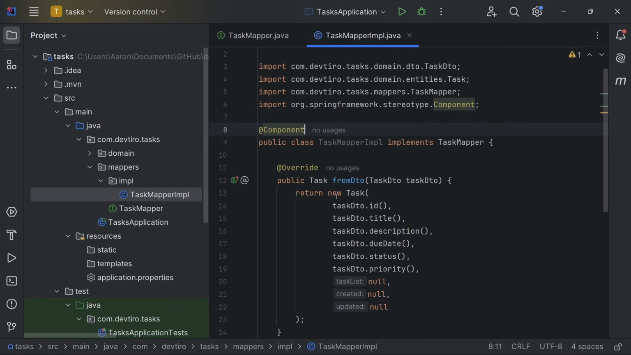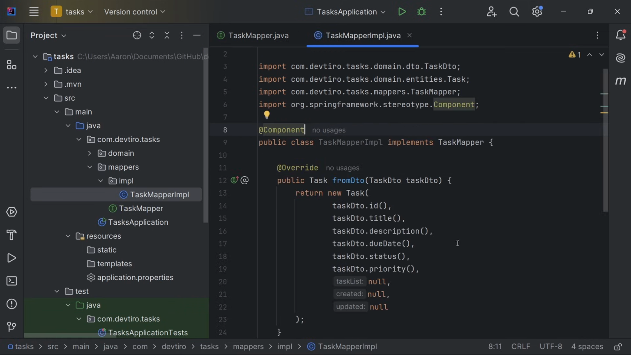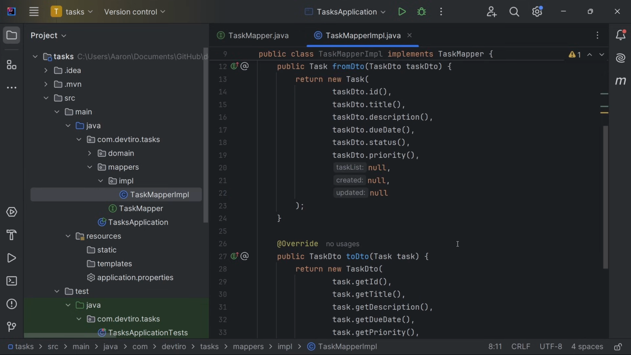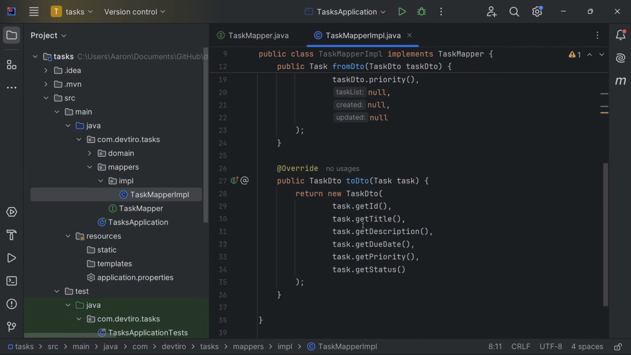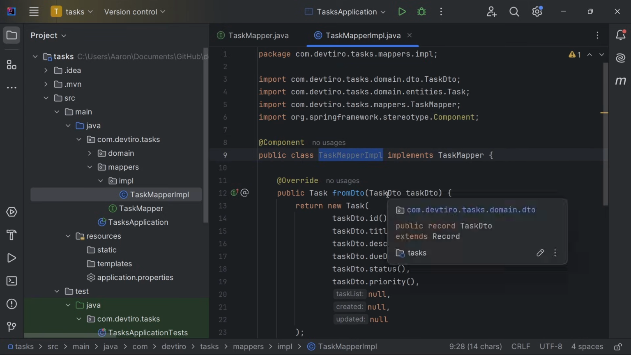So in summary then, we've created a TaskMapper interface, which specifies the fromDto and toDto methods. We've then created an implementation of our TaskMapper, TaskMapperImpl, which implements those methods going from DTO and to DTO. We've also put the @Component annotation on the top of TaskMapperImpl, so we can inject it wherever we need it throughout our application.